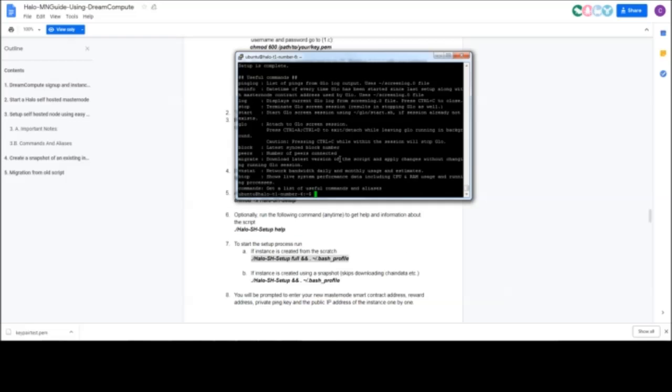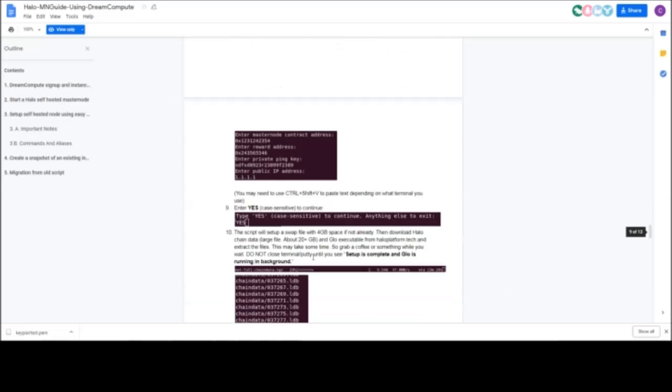All right, guys. So it's finished downloading, and it looks like the setup is complete. And what it's going to say up here at the top is setup is complete. It's going to give you a list of all these useful commands, and your first self-hosted Halo Masternode should be done and should be running. And a good way to check, you can use some of these commands that are given here in the guide.